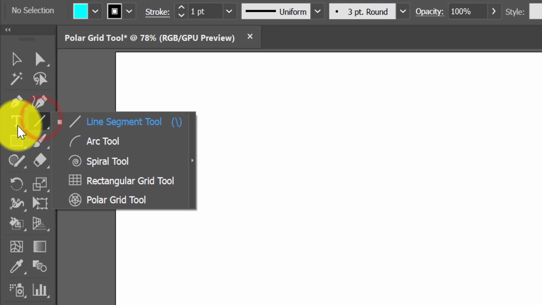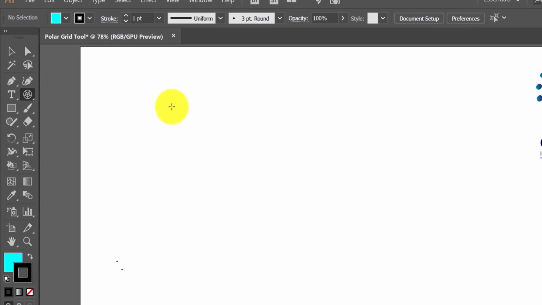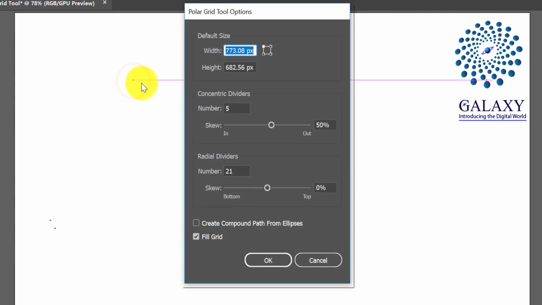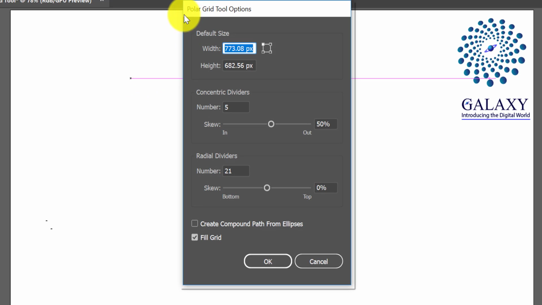First, select the Polar Grid tool and left click on your artboard. As you can see, this is the dialog box of your Polar Grid. At this time I'm selecting 800 as my width, 800 as height, and here is the option of concentric dividers, which I am selecting as 3. There was a 50% skew, I'm making it 0, and 21 radial dividers I'm changing to 18. Then I'm unchecking this option of fill grid, then OK.